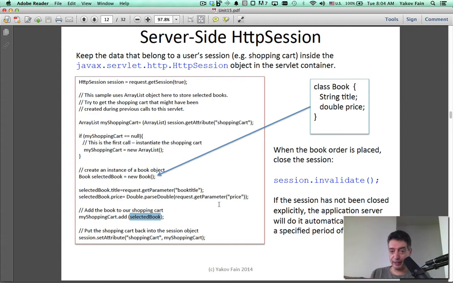And then finally we need to take the shopping cart, which is an array list with an instance of the book, and add it to the session under the attribute shopping cart. So we are saying to the instance of the session, I want you to know about this array list, and it'll go by the name shopping cart. So now we got one book.